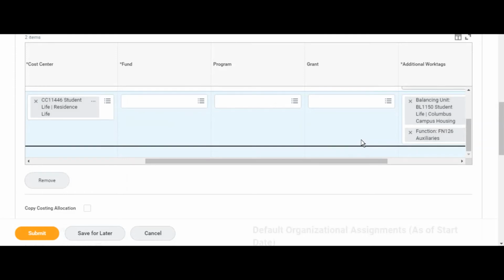Since Max is directly charging the grant, he will want to use the FD520 work tag in the fund column. Note that if you are cost sharing, then the fund will need to be updated after the grant work tag has been added.